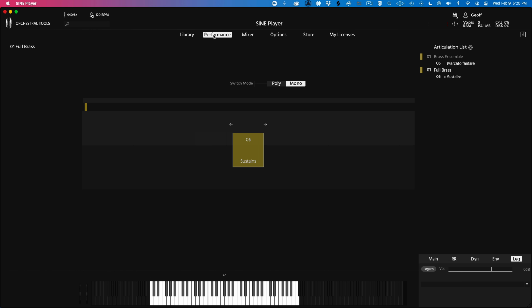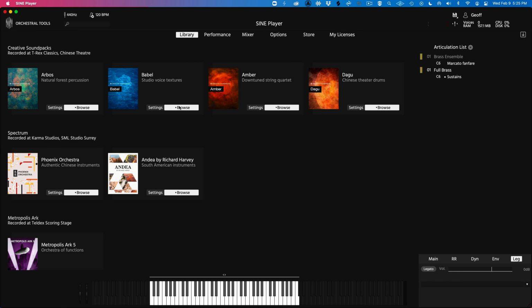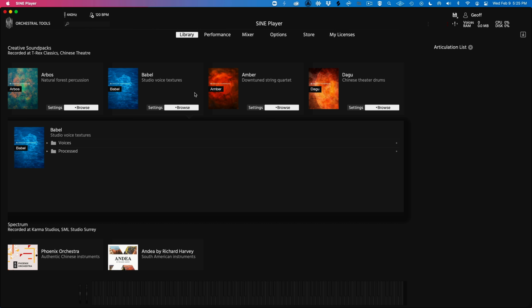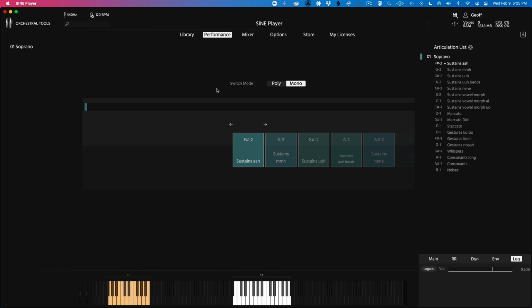Over here we have performance. What I want to do is bring in a couple different patches to really show you what's cool about performance. So I'm actually going to clear this. And by the way, I can just go like this and then just backspace or delete, and they get out of the way. So I can go to voices, go to soprano, bring these in, go over to the performance tab.